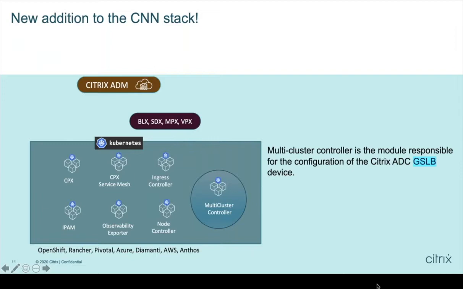Along with that, there is one more controller which we are introducing. This is for supporting your multi-cluster environment for Kubernetes, right? So we call it multi-cluster controller. So if you have 2 Kubernetes clusters, you will have 2 multi-cluster controller pods running in those, and it is designed to work on-prem.